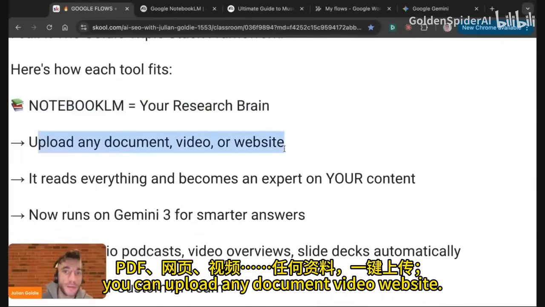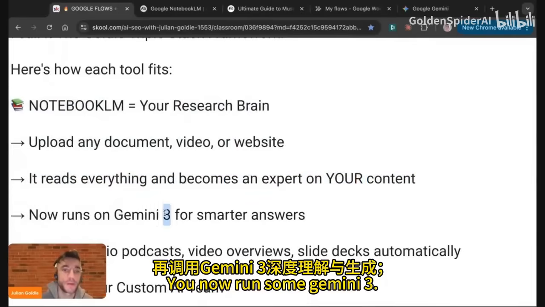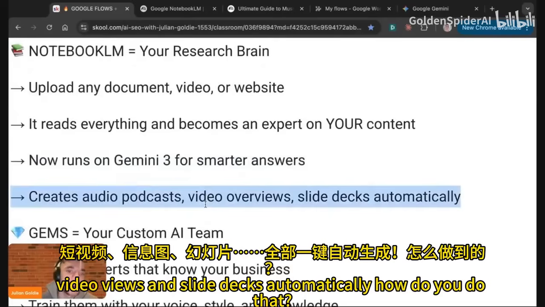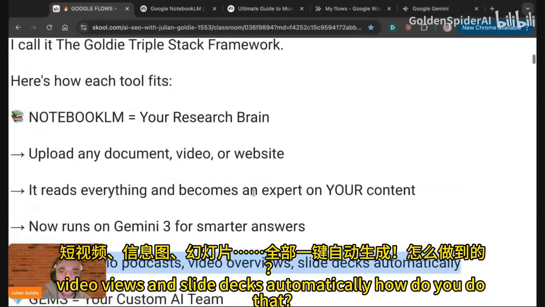You can upload any document, video, or website, and your notebook becomes an expert. You now run on Gemini 3, and you can create audio podcasts, video views, and slide decks automatically.